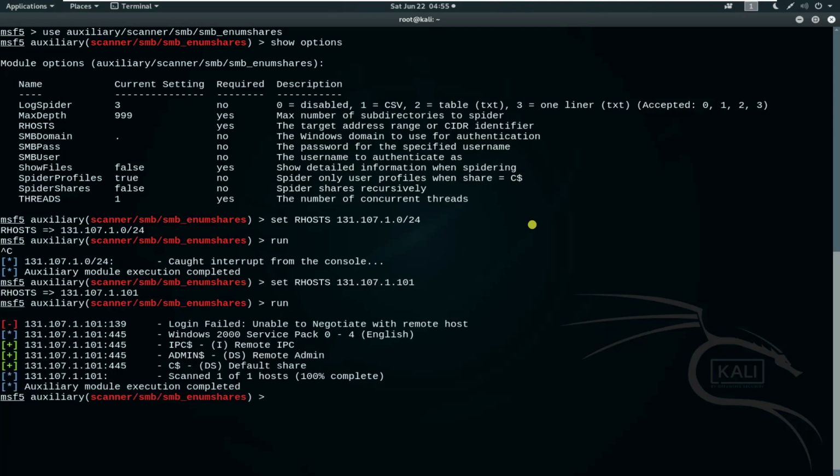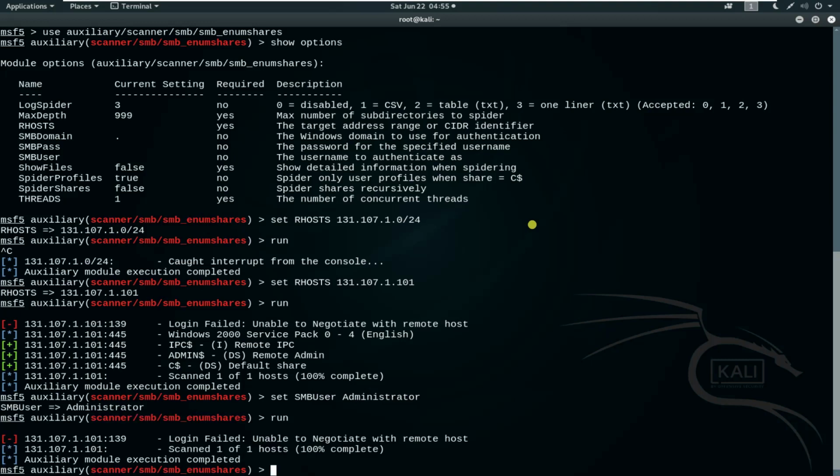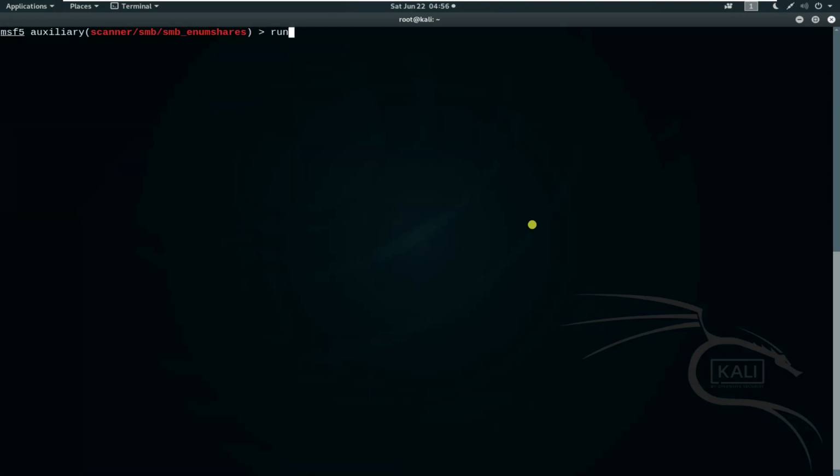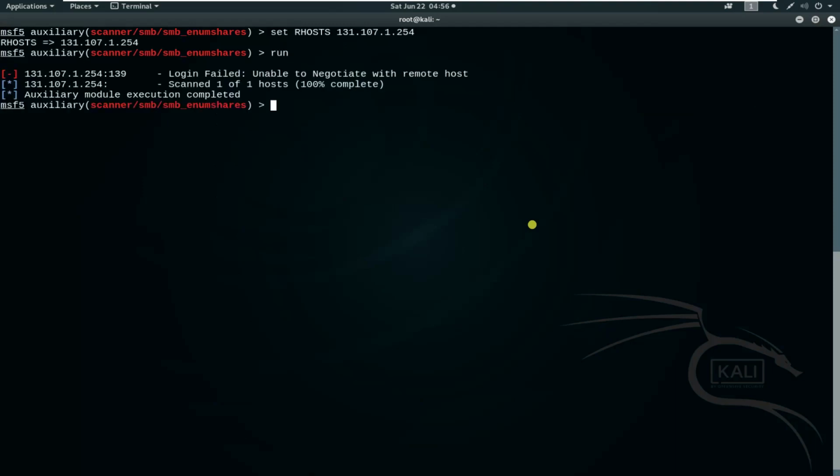It says login unable to negotiate remote hosts. I think we need to have the username and password, if I'm not mistaken. Let's try set SMBUser administrator, and I type run. Okay, nothing much, it doesn't say anything. And then let's try the second one, let's say 254, and let's run it. Yeah, nothing much. I can't see anything.